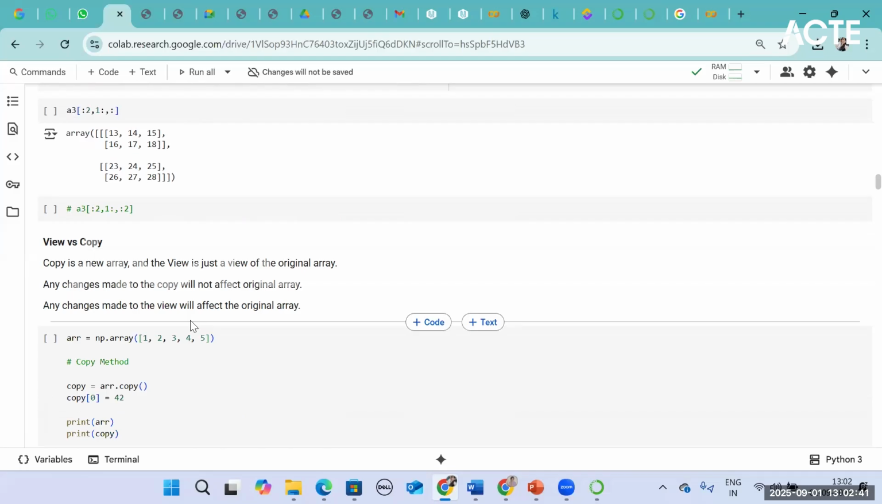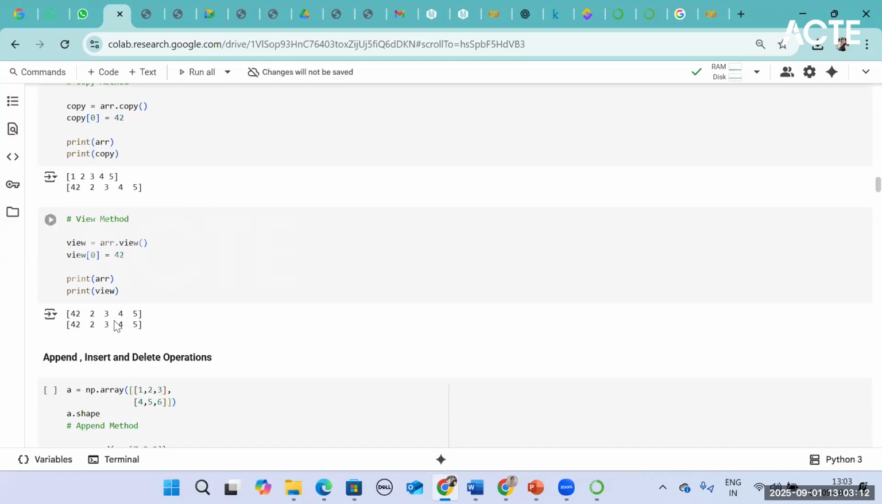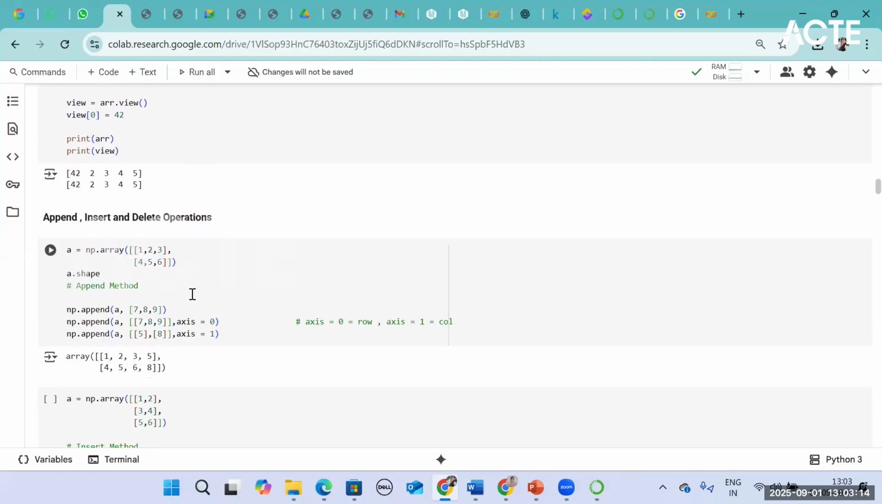Then we have view and copy. Both do the same thing, copying the array into a different variable. The main difference between copy and view is that with a copy, if any changes are made to the copy array, nothing will happen to our original array. But with a view, if there are any changes in the view array, there will be changes in my original array as well, right? Then we have append, insert, and delete operations that can be done on the array.